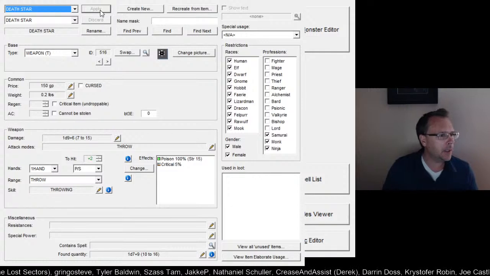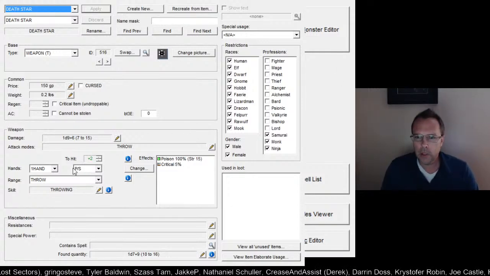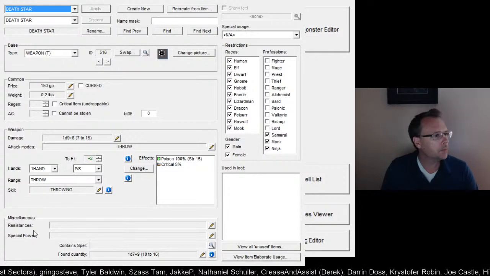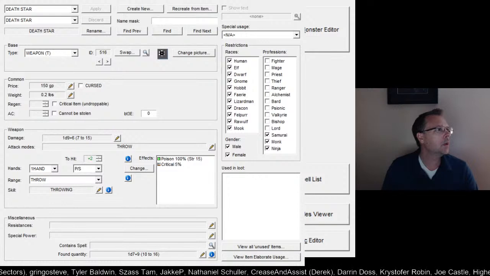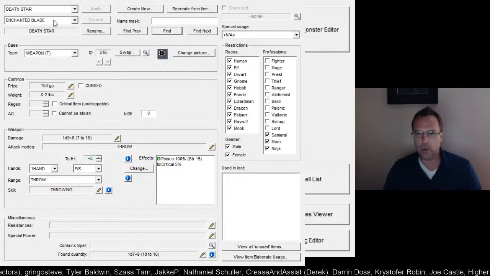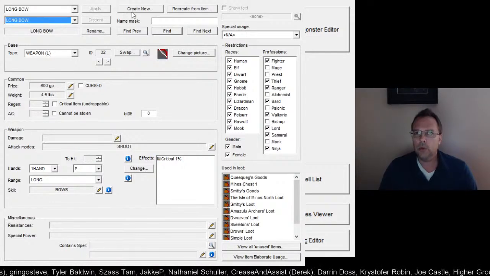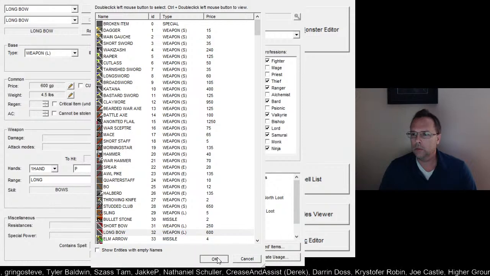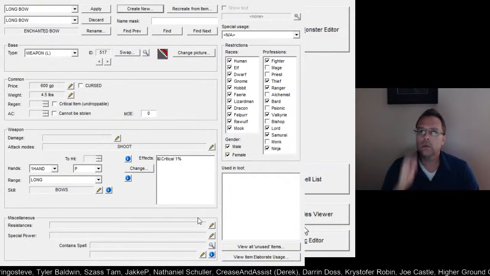Okay, I think that's it. Yeah, well, that's right. Okay. Enchanted bow. I don't think there's one of those. Nope. So let's take the longbow. Clone that. Enchanted bow.